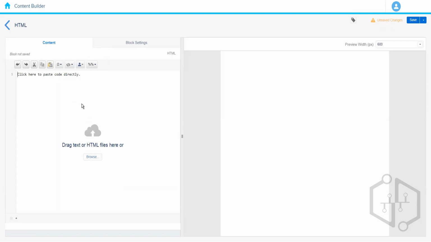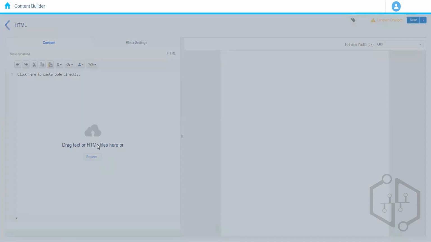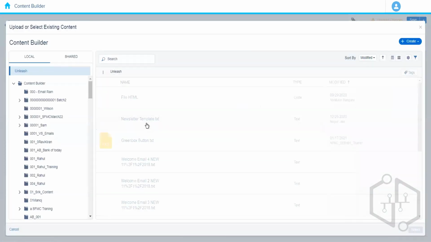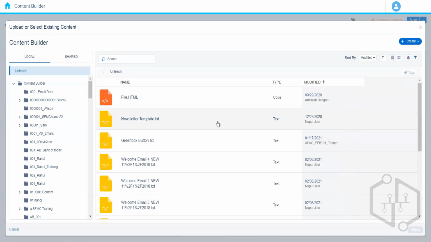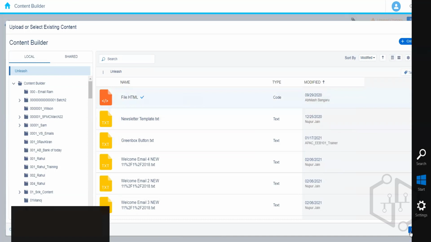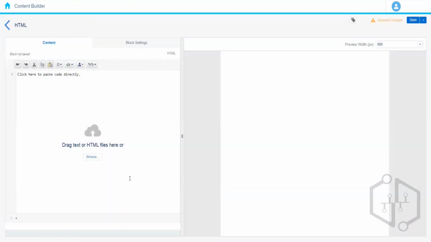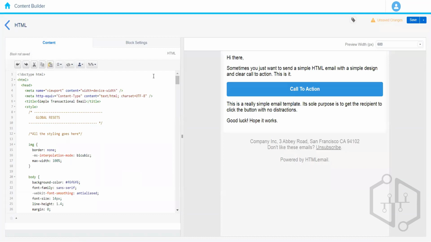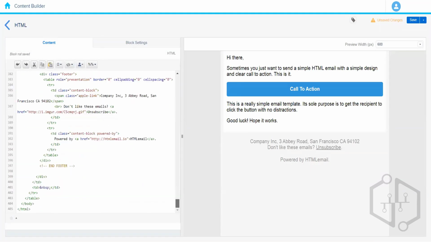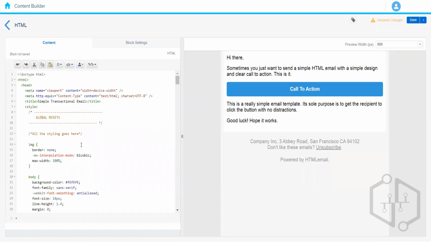So we can write the HTML code here, or if we have the HTML file saved in our account, we can browse the file and we can upload the file here as well. So let's say file.html, I'll click on the save button. So whatever HTML code that we have written, it will basically populate over here. Okay, so if somebody is familiar with the HTML, or if we already have the HTML available with us, we can either write it or we can just browse and fetch the HTML code here in the content block.